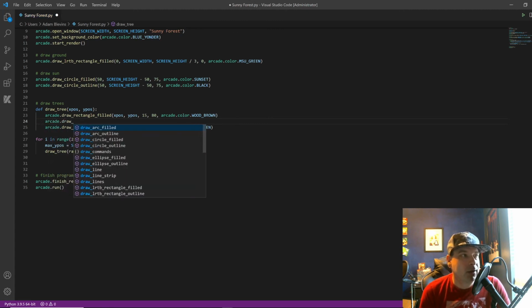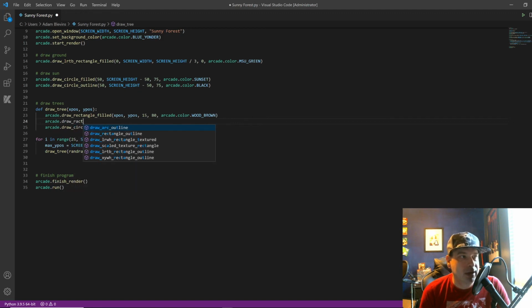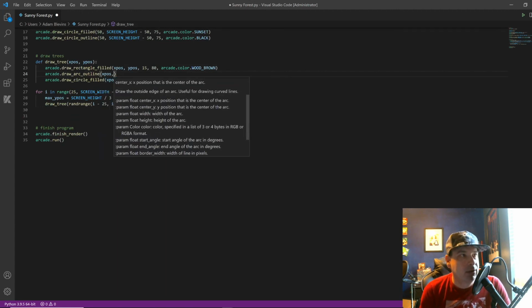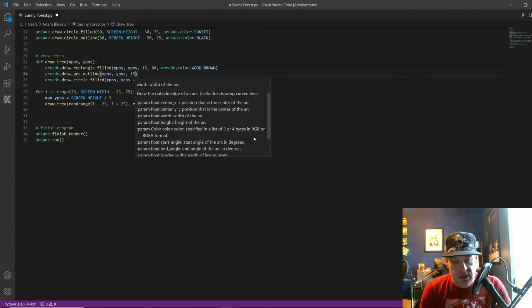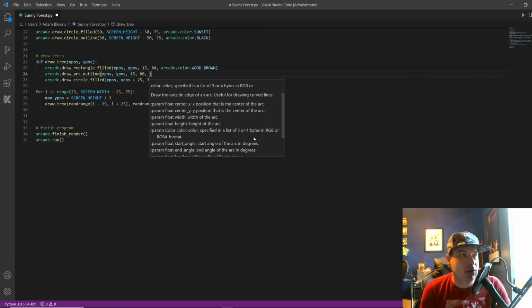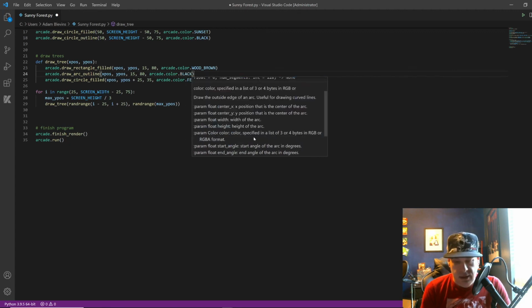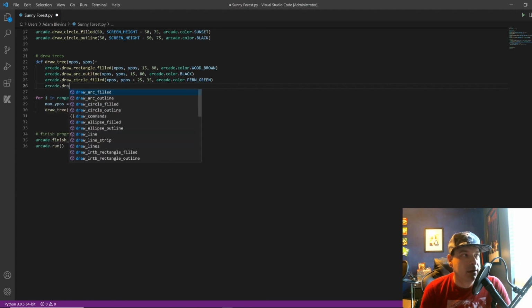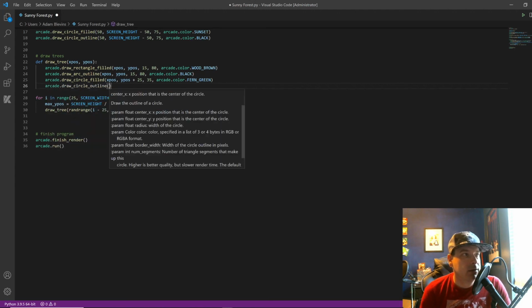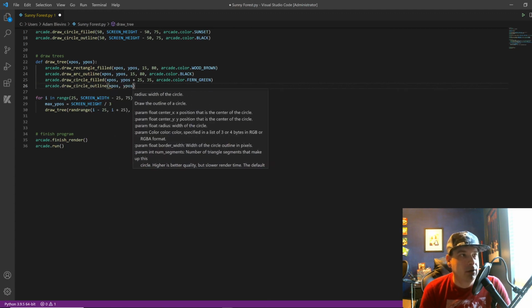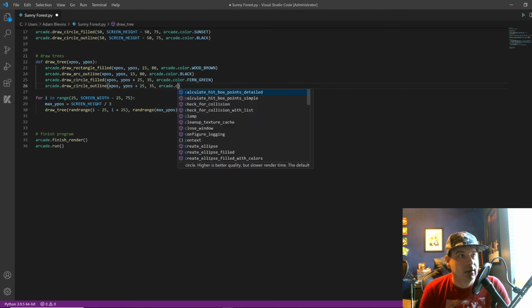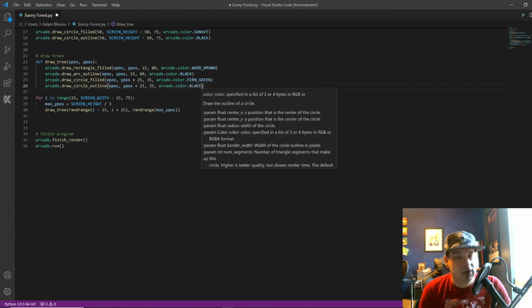So pretty much what we did before, arcade.draw_rectangle_outline. And then again, we're going to pass it those same parameters, X position, Y position, 15, just the same parameters I used above that for the rectangle filled. And I'm going to make that black as well, and then I'm going to do one for the leaves. Circle outline. X position, Y position plus 25, 35, arcade.color.black. Let's save that and let's run this and take a look.